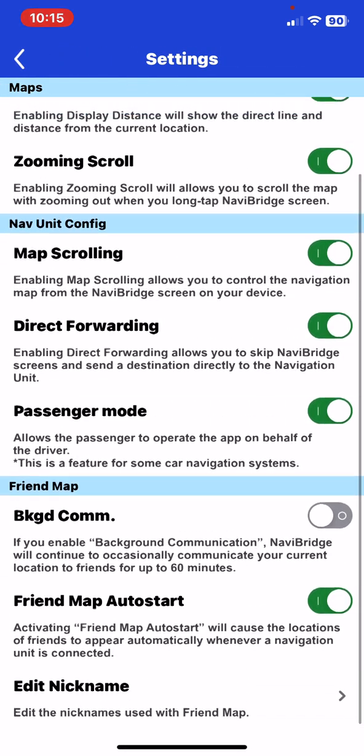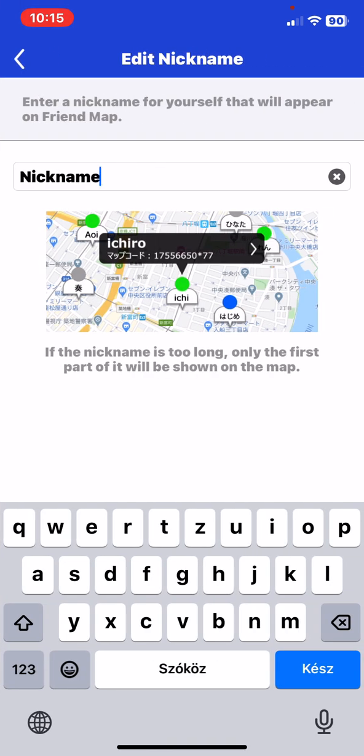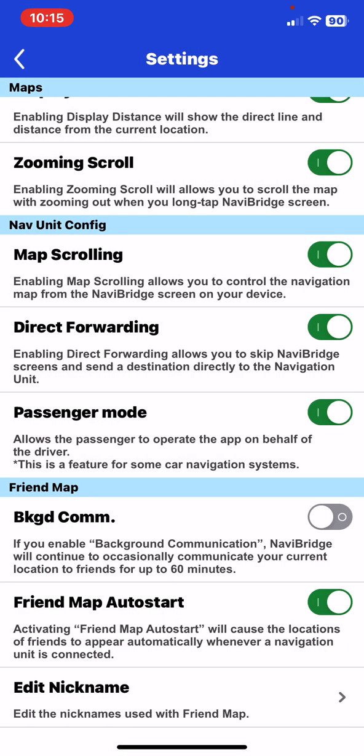And if you scroll down at the friend map section, look for the edit nickname button. It is at the very bottom of the page, and just click on that. And here you can just enter any nickname that you want to use in this application, and then just click on the done button and it is set.